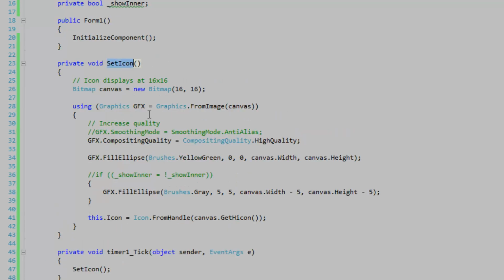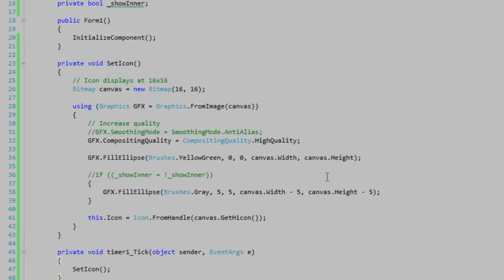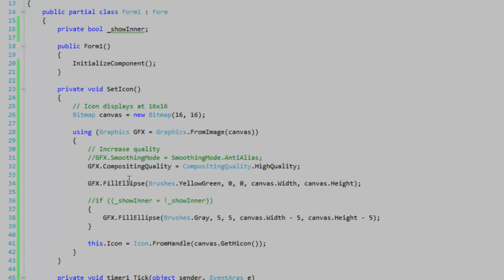Okay, so I've got my set icon method here, and I'm calling this method every second in the timer one tick event just so I can alternate its colors and whatnot. And in the method, I'm creating an icon with a size 16 by 16. That's the size that it's going to be displayed at in the form. There are going to be instances where this icon is supposed to be visible in higher resolutions, so it's not going to look quite right in those instances, but on the form it will look right.